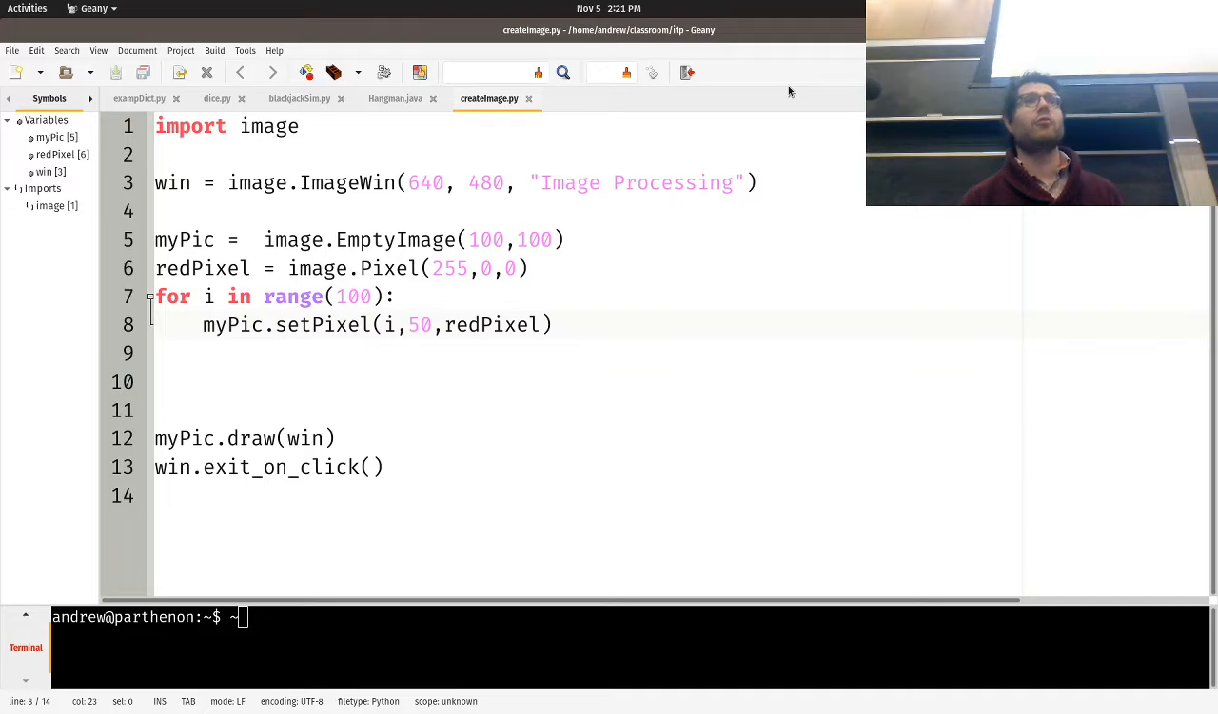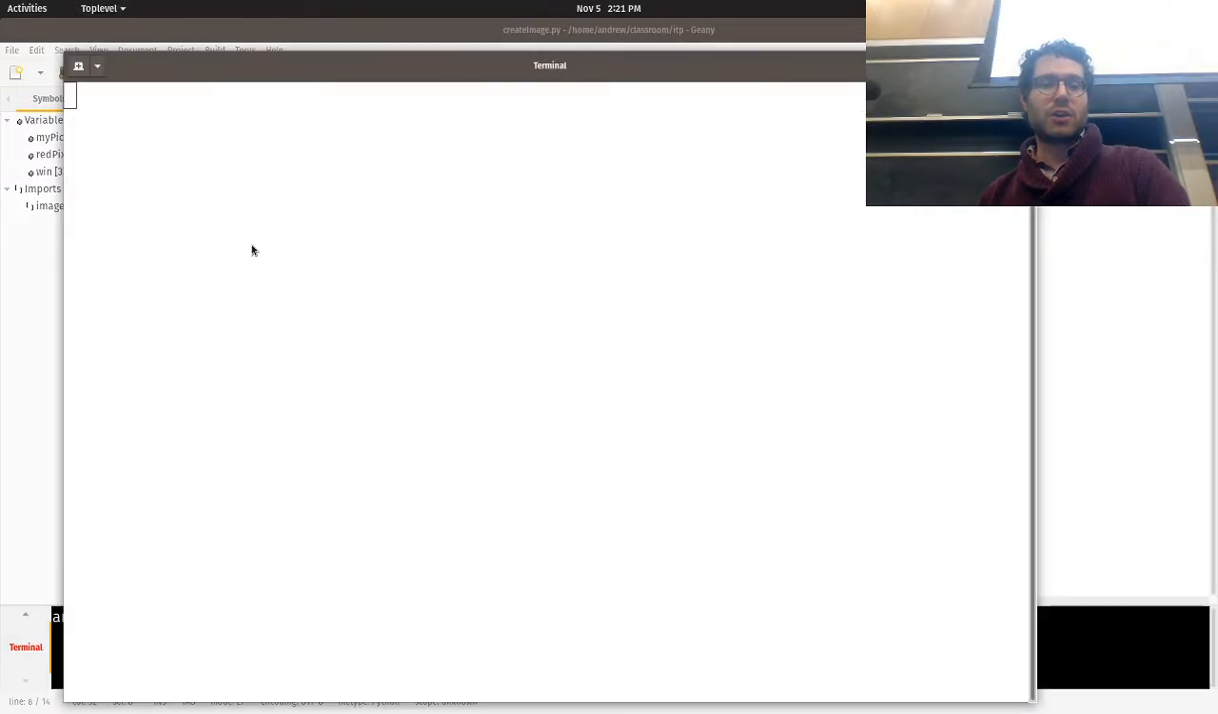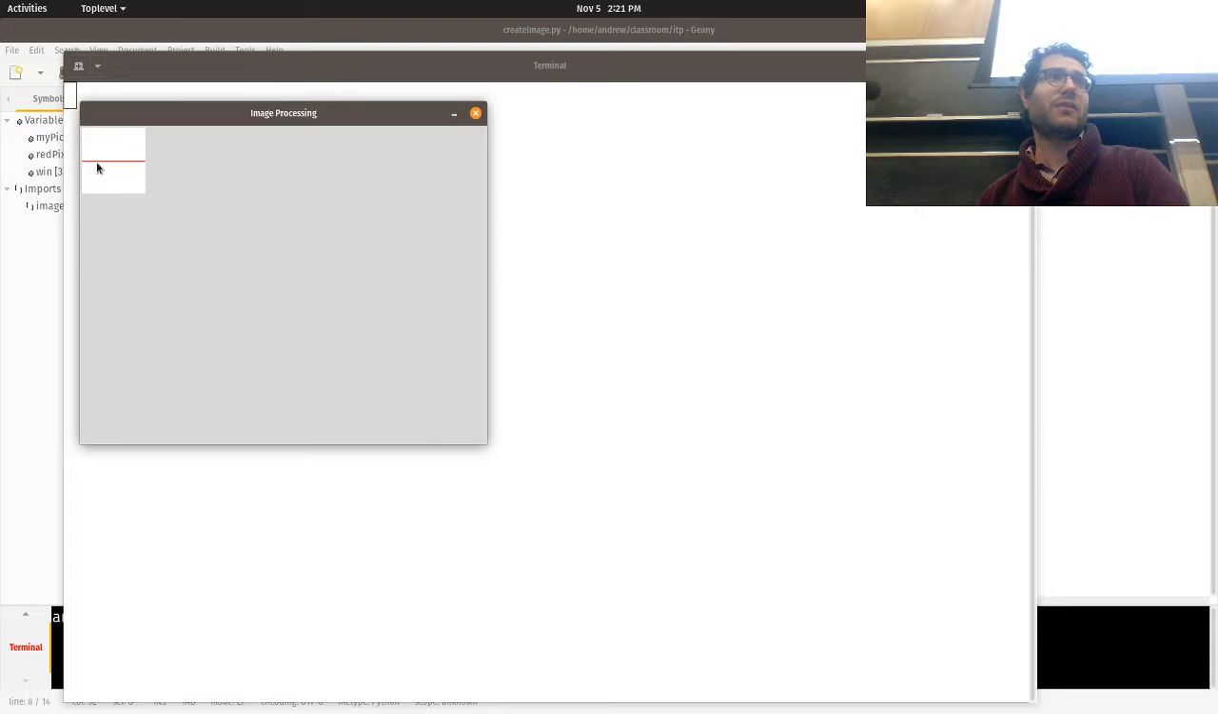Is anybody confused about the coordinates right now? Okay, right over here we're setting I. We're changing a bunch of the pixels, 100 of them. All of them have the same y coordinate, but we're changing all of these to the red pixel. So we're changing 0,50 to the red pixel, 1,50, 2,50, 3,50, 4,50, 5,50, 6,50, and so on and so forth, until we get to 1,60.